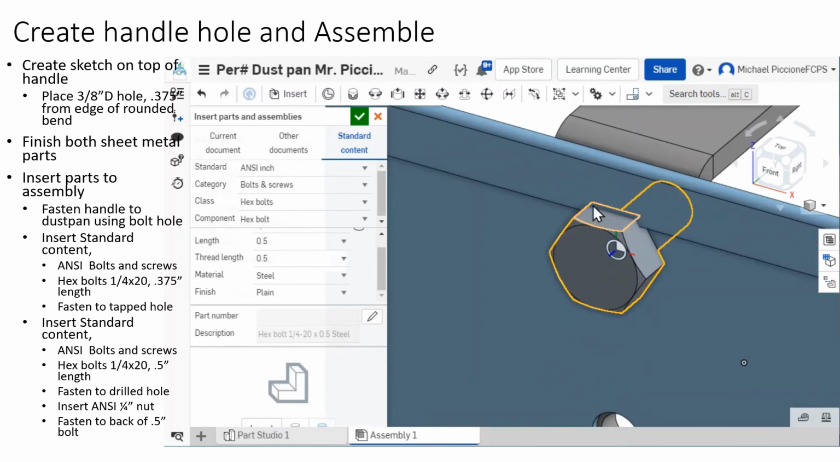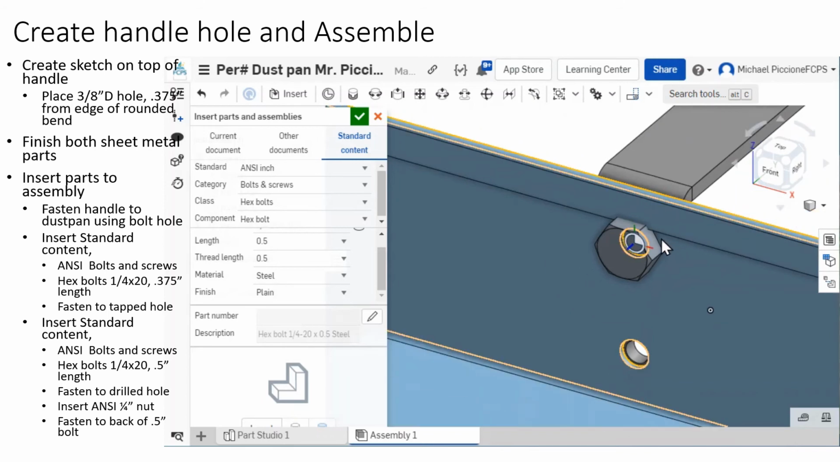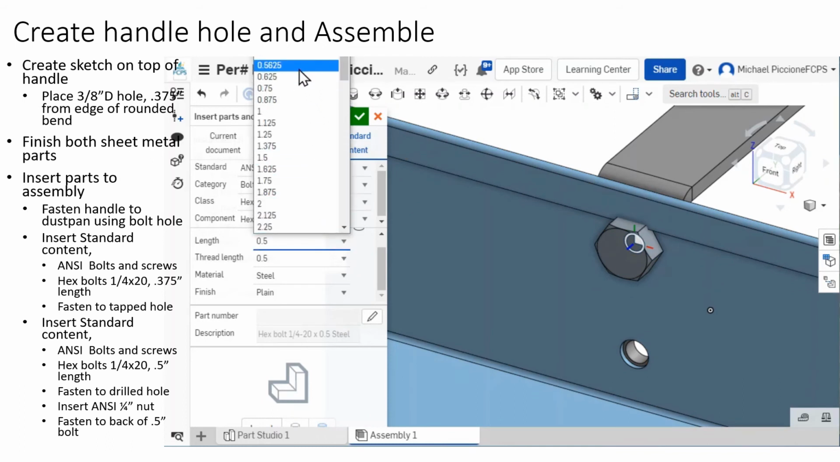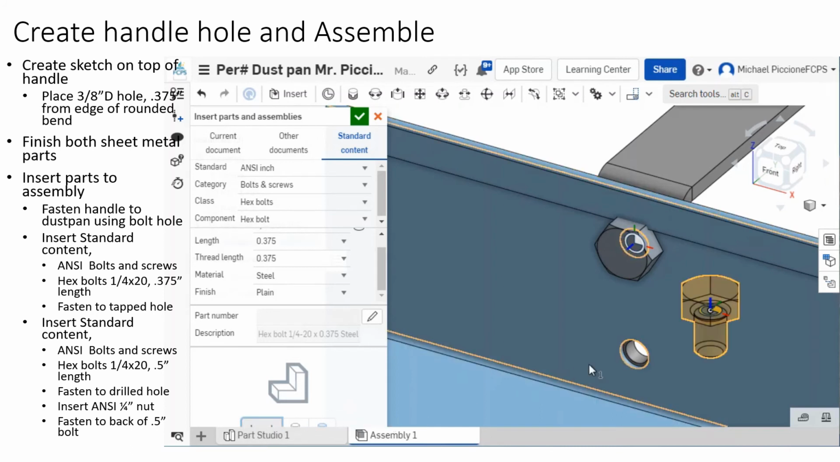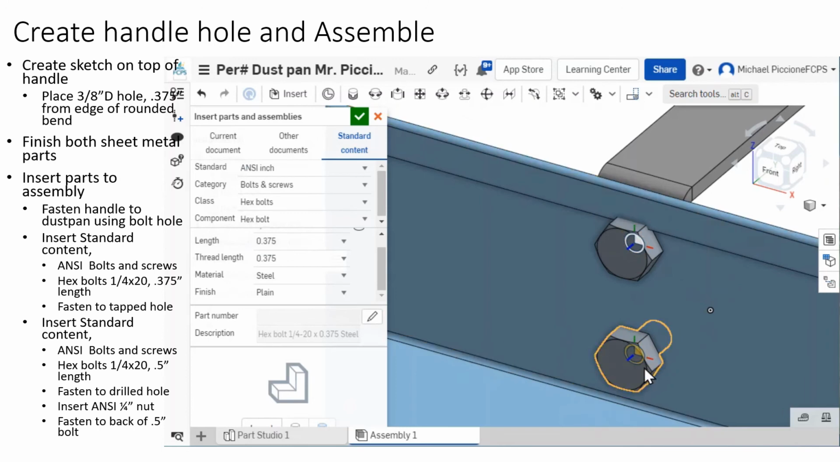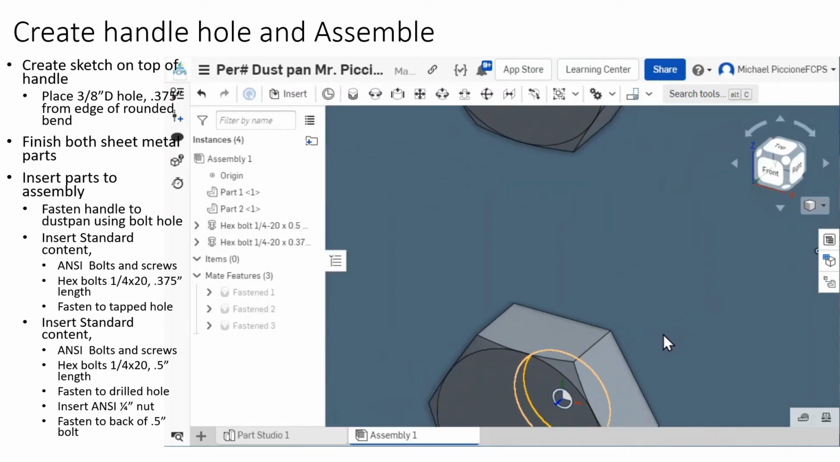Ignore the fact that the bolt collides with the hem. In real life, the bolt will just sit on top of that hem. We're going to do the same thing again, except this time we're going to change the length of our screw to 0.375 and say insert again, and insert this one in the bottom hole. And click OK.